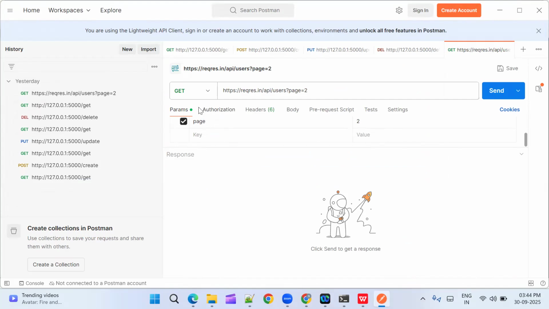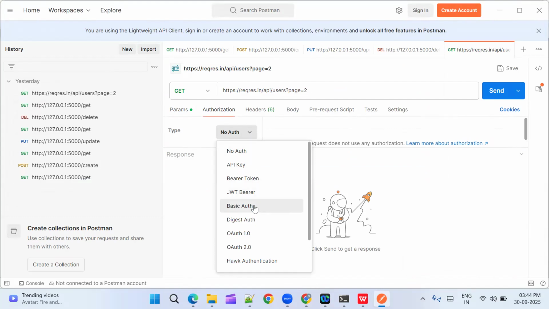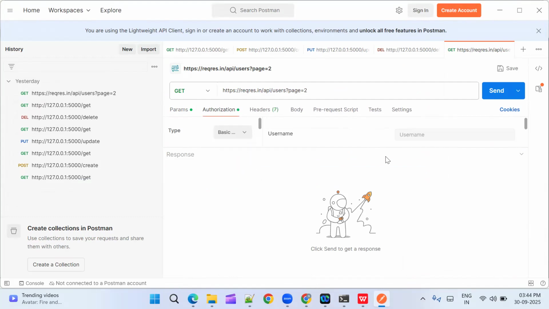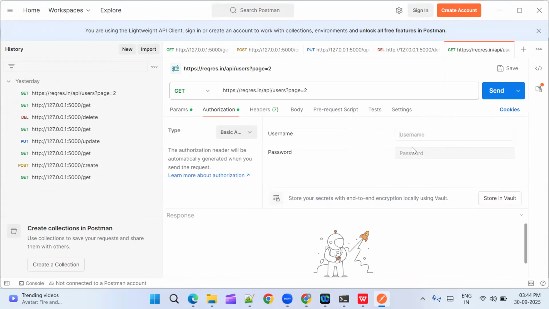This is the Postman. There is a second tab, Authorization. Come to Authorization. The type is there, right? Here you can select Basic Auth. Here you can give the username and password of that application. These username and password details, you can get from the dev team only. You can ignore this.